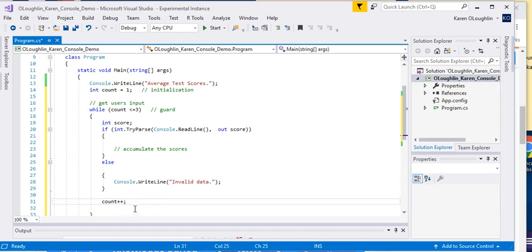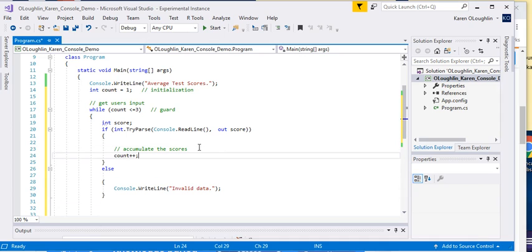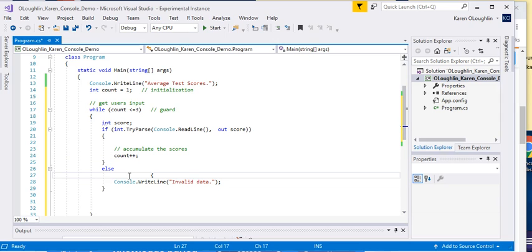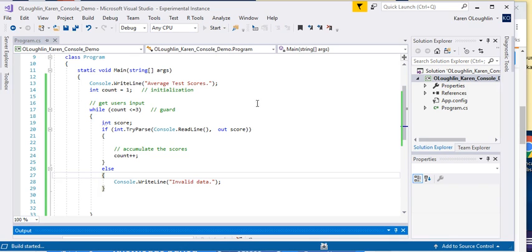However, I might want to take this counting variable and place it inside my loop here, or the if decision here, because if it's invalid data, I don't actually want to count that I entered a score because that was invalid data. So this loop will run until I enter 3 integer variables, theoretically.